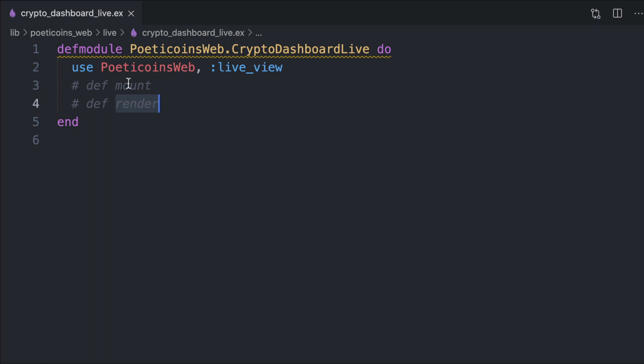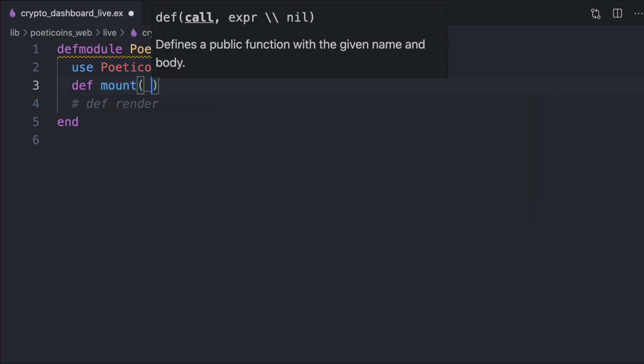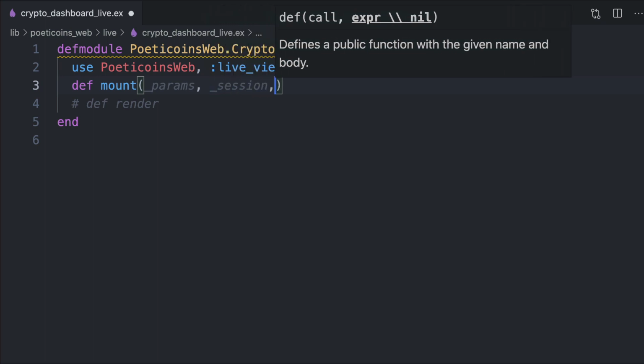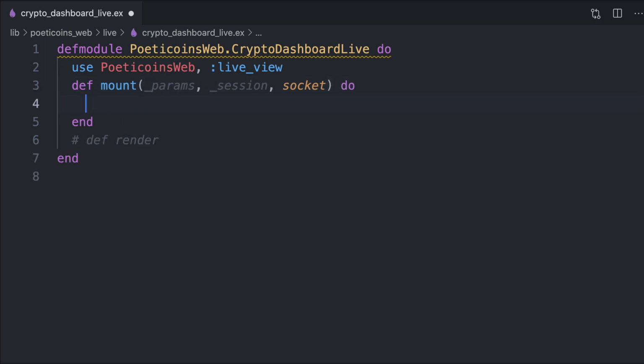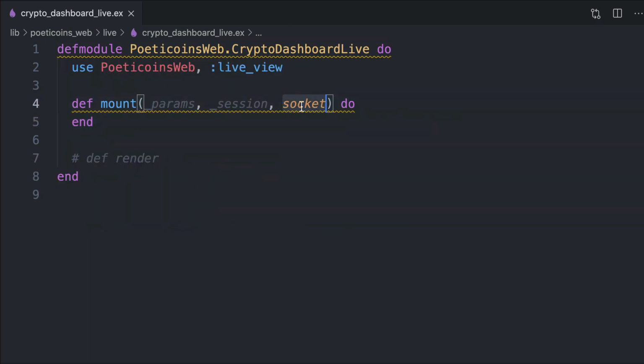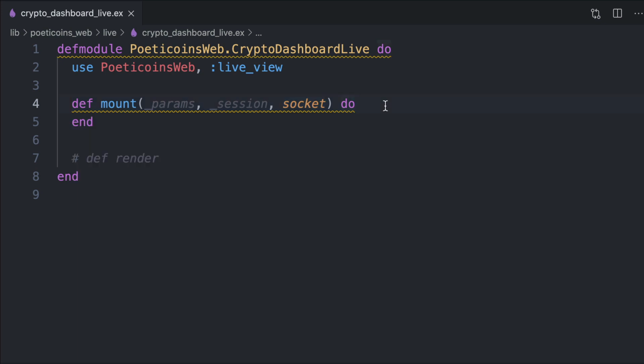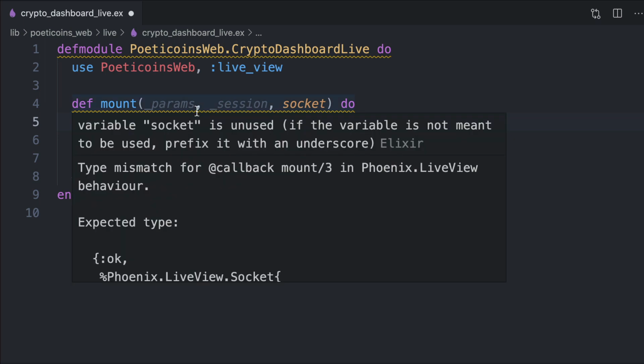So we first implement the mount callback. We ignore the first two arguments. The first is params, the user parameters, then the session, and the third is the socket, which is a Phoenix LiveView socket. So we can add key value pairs to the socket using an assign function. We can then refer to these key value pairs in the view's template.